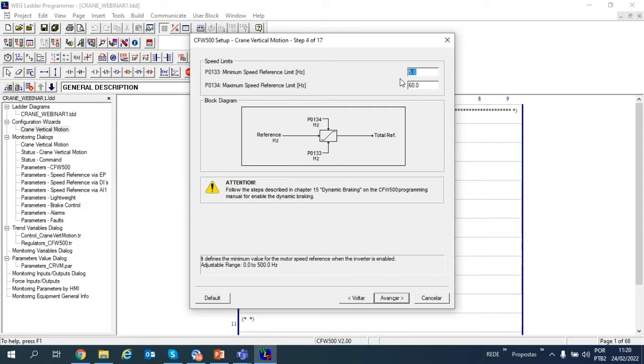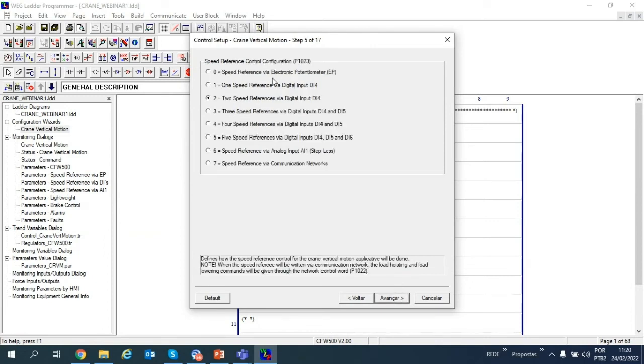Now we are going to set the speed limits for minimal speed and maximum speed of the inverter. Here we are going to determine the speed reference control configuration. So from where the speed references are coming from. In this case, we set as standard 2 speed references that we can see most of the time in the industry, but you also have other options here. For example, you can also select the speed reference coming via a communication network. But we are considering two speed references via digital input 4.